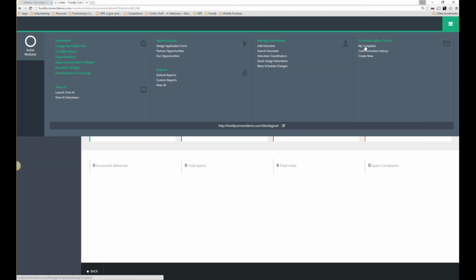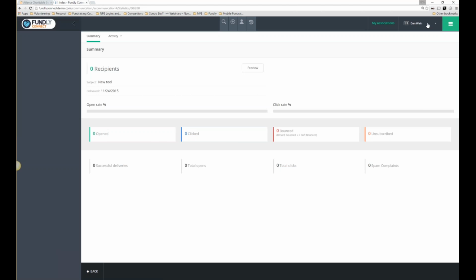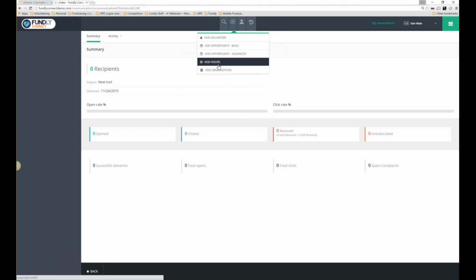My templates is basically just where you would store and save your templates that you create. You also have 5 buttons at the top of your screen. So you have a search button, which will take you into searching for volunteers, as well as an advanced search, which allows you to select those parameters that we just looked at. We have adding a volunteer, adding an opportunity, adding hours, or adding an organization to the back end.